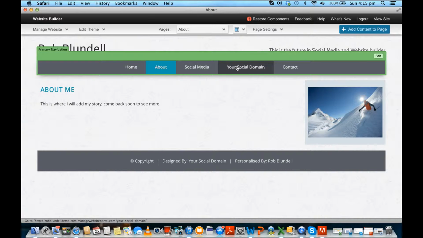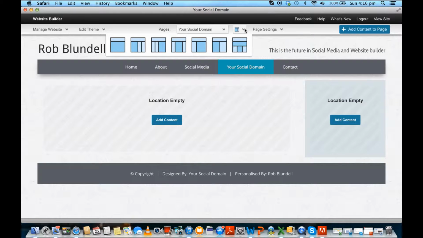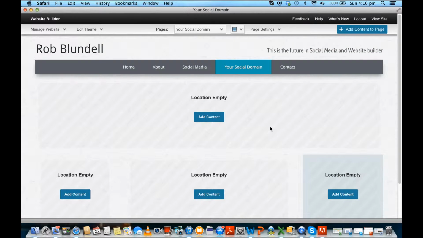So now we want to go to your social domain. This is my page layout. Okay, I want to change it. Now this time, on this one, I want something like that, I think. No, I think I want something like that. Okay, now we've got our right template.